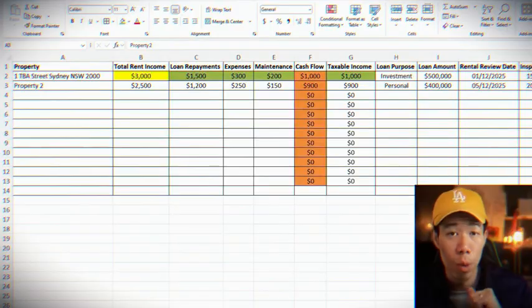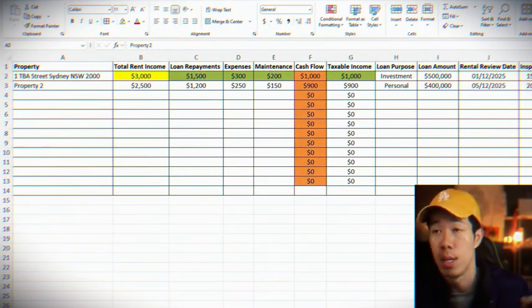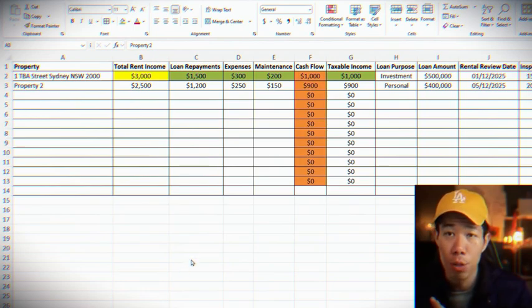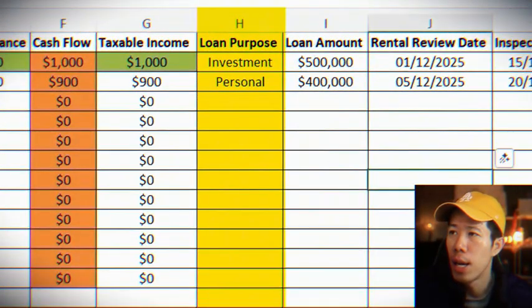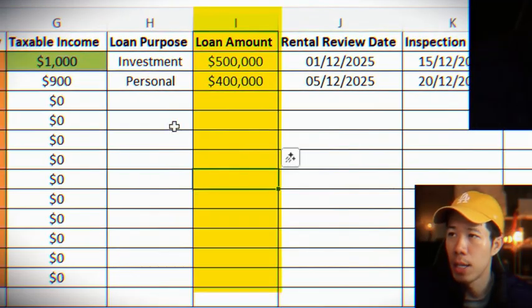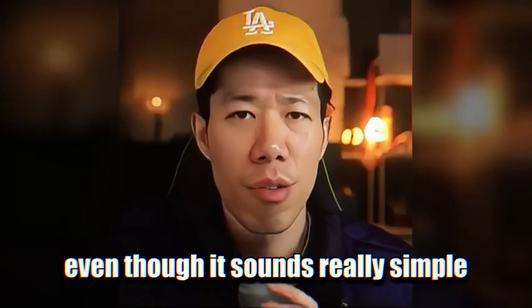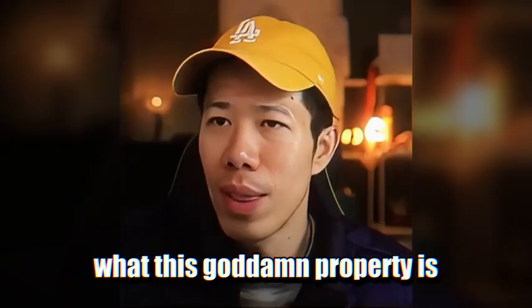You guys are doing fantastic if you're following this video along while we're doing this, because I suggest you pause it, go back to building your spreadsheet tracker, and that's how you learn. So basically, we're back to our spreadsheet. We're going to go to column H, all right, and then column I. Okay, so remember, guys, even though it sounds really simple, just define what this property is.